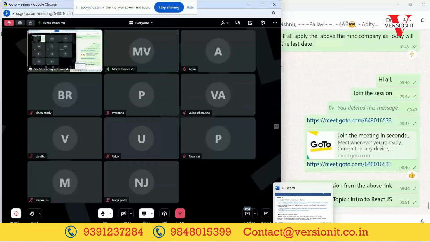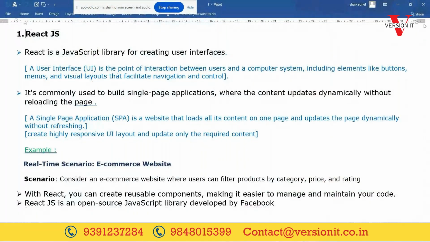First, we'll discuss theoretical points about ReactJS. Listen, Rupa. ReactJS is a JavaScript library. What is meant by a library? In a library, we have some predefined code. Already predefined code will be there in the library.